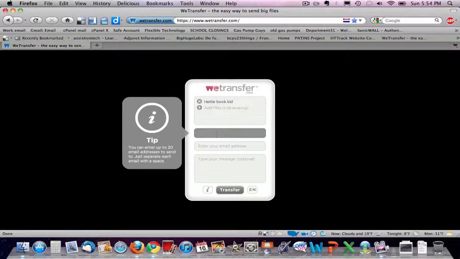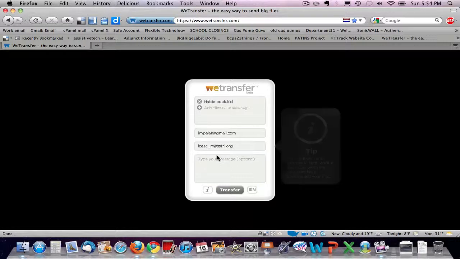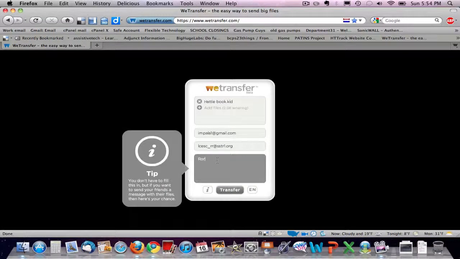And then you type in who you're going to send it to. And you type in who it's from. And when you put your email address in there, when that person opens up your file, it'll send you an email and it'll tell you that they opened up your file and looked at it, which is a great way to know. And you can also send just a little message in there to them, kind of letting them know that it's from you and what it's about.